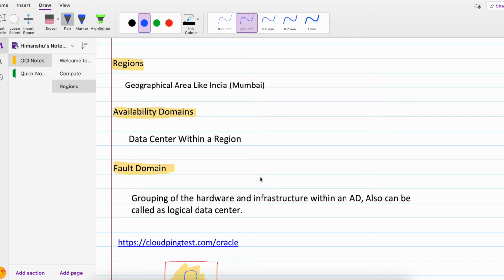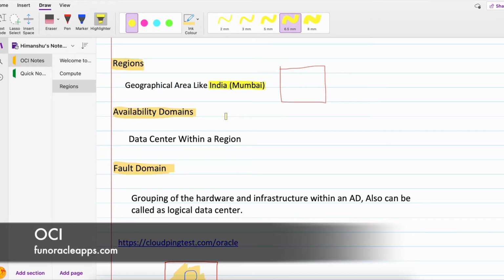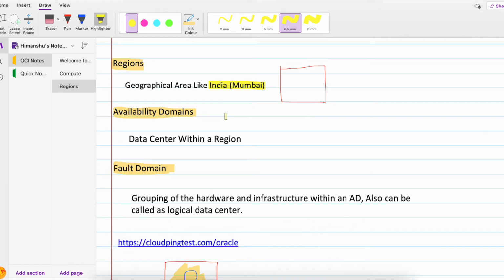Now what are these? So regions are basically considered as a specific geographical area where the particular data center is hosted. So that can be any specific location, like for example it can be something like the Mumbai region in India. Next we have availability domains.